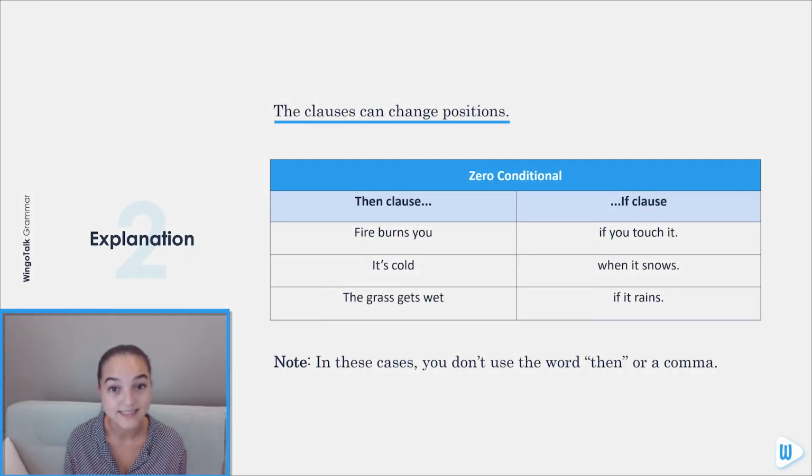The clauses can change positions. The then clause can come first. Fire burns you. The if clause can come second, if you touch it. Fire burns you if you touch it.